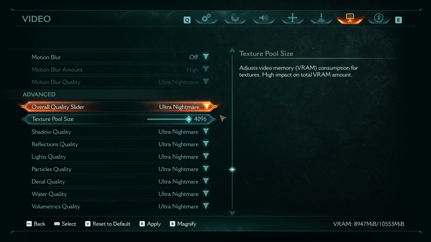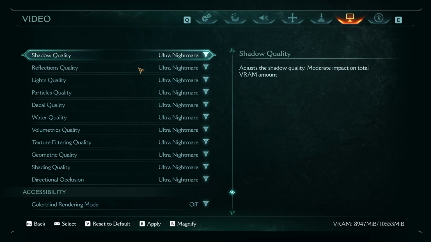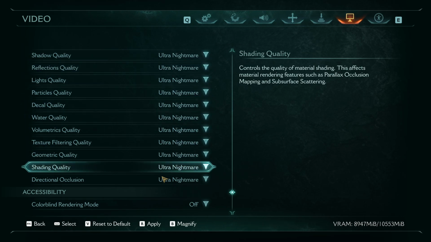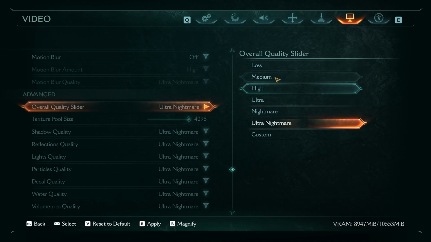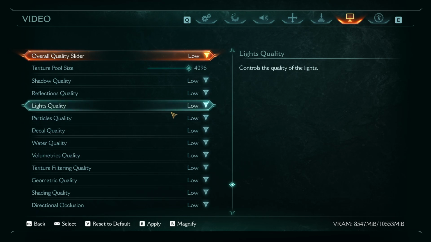For example, we can set Ultra Nightmare. As you can see, all of the additional options change to Ultra Nightmare. We will set up to low. They're gonna be low settings.